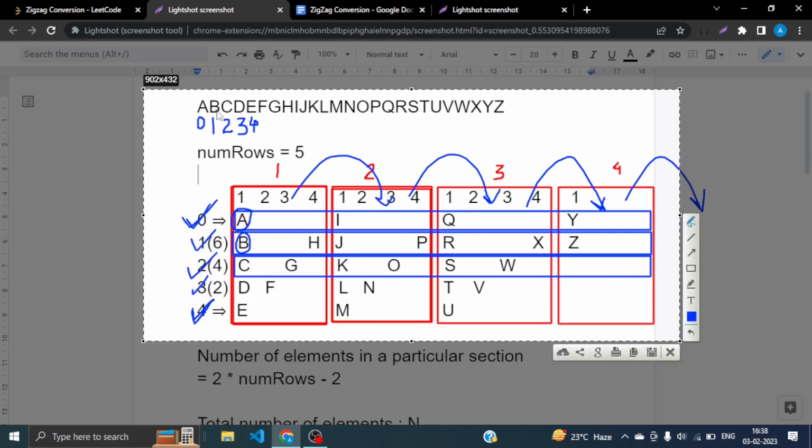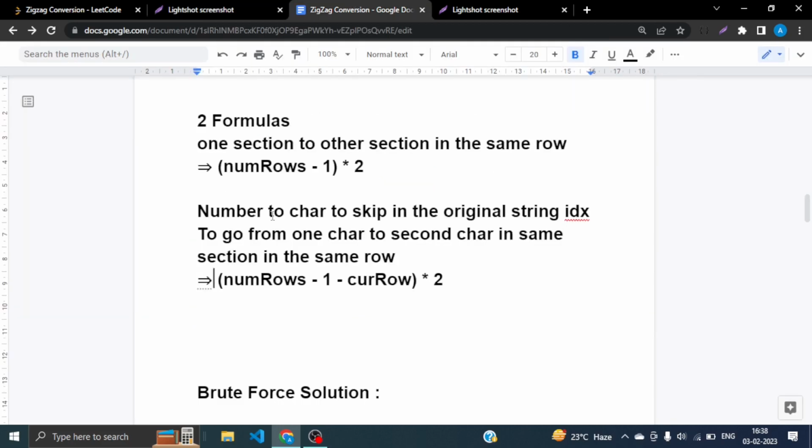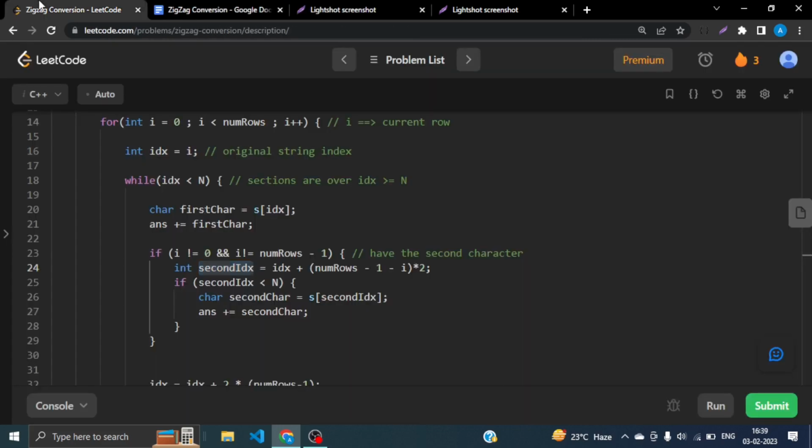So we were at this B, right? B was having an index 1. So how to go from this 1 to this H? We said that in order to go from one character to the second character in the same section, in the same row, we have to use this formula. Here the current row is nothing but I. We have used a similar formula here. The second index is given by IDX plus, so we have to increment this IDX.